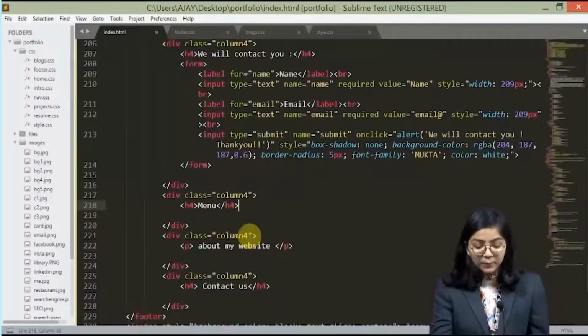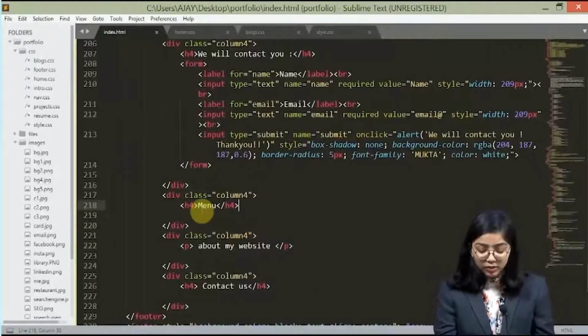Now to create this particular menu we could have used the menu tag, but the menu tag has been removed from HTML5. So we will just use the div tag over here. So let's just go inside our code. So here's my menu.